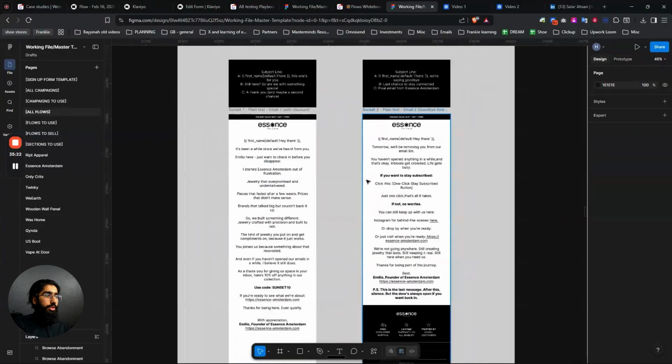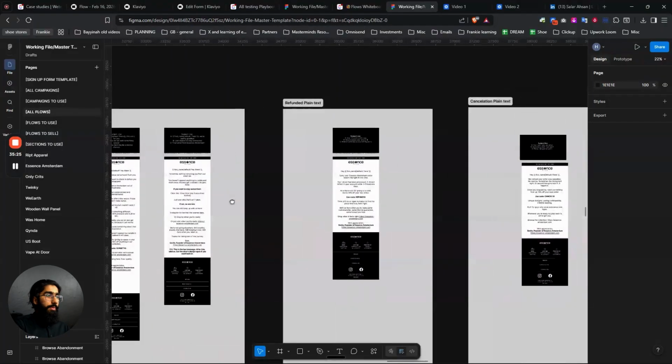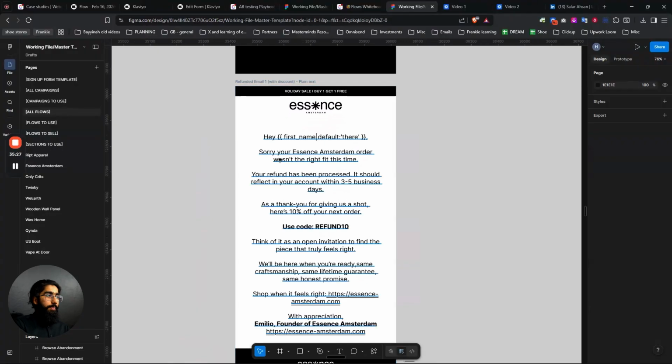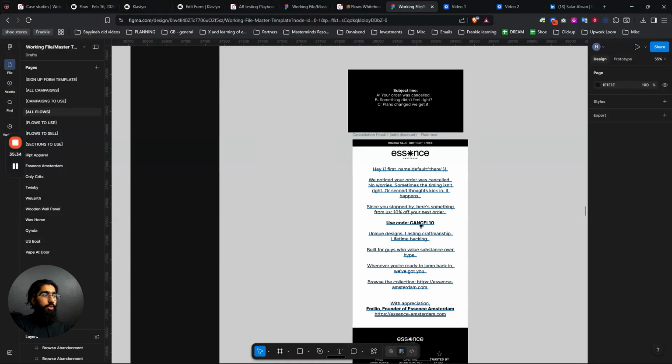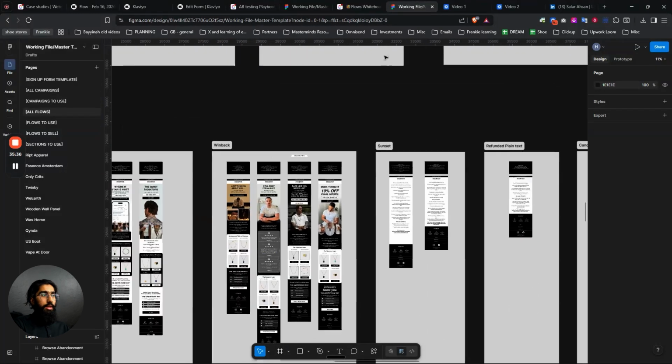Sunset is plain text. As you can see, we send this sort of email. And refund is, hey, sorry, your order wasn't the right fit this time, use code refund10. And for cancellation as well, use code cancel10. So this was the complete structure for email flows.